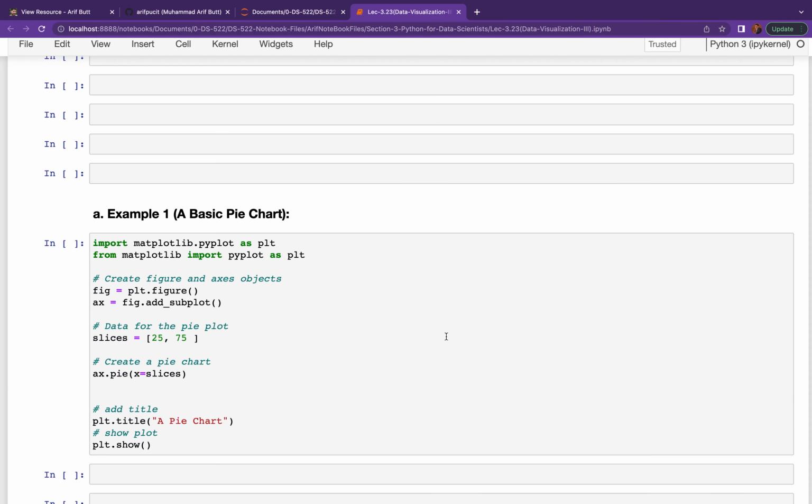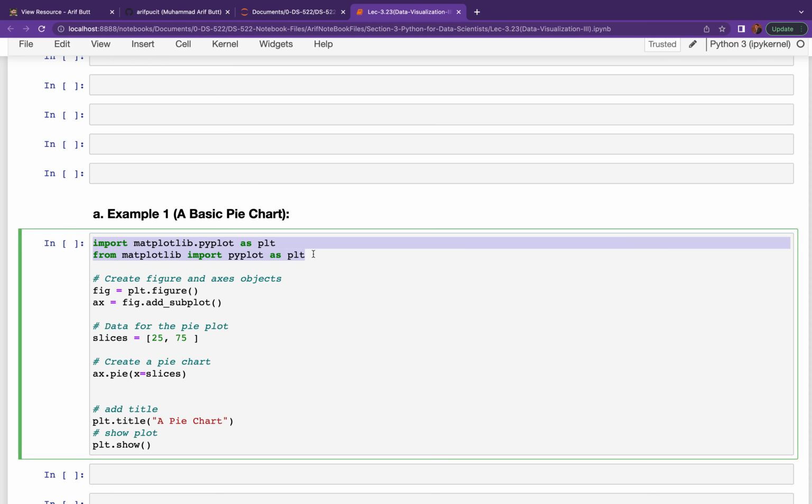Okay, my dear students, since today we have to cover many different types of plots, so I have already written some of the codes to save time. Let us walk through this code. First of all, we have this import lines. We need to import PyPlot module of Matplotlib. We can do this using any of these two import statements. Both are equivalent. You can use any one of them.